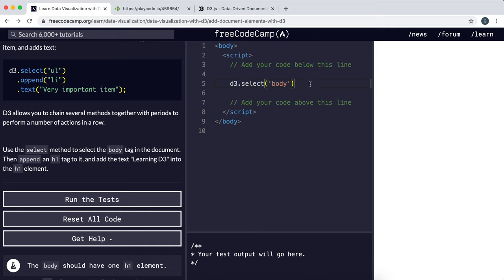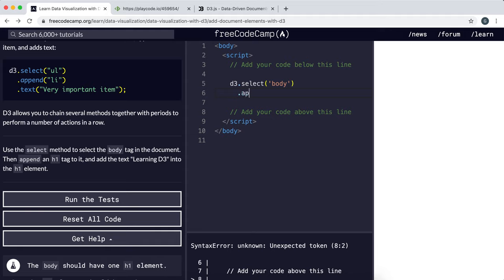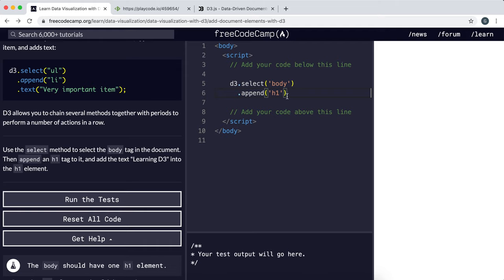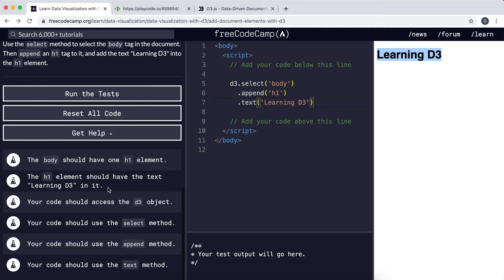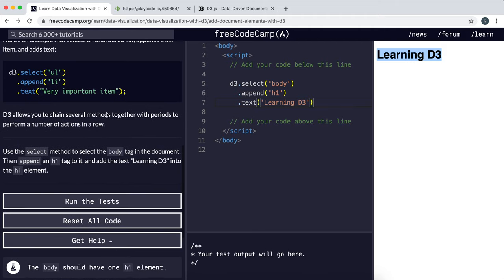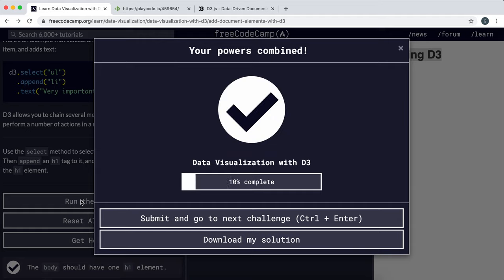So next we want to add a h1 element, so to this we can use the dot operator to call a method, and we'll call append with h1. And now it's created a h1 tag and selected it. So what we can do now is set the text of this h1 tag with the text method, and just put learning d3, and as you can see, it's appeared as the header text. And that should be all we need to complete this task. Perfect.